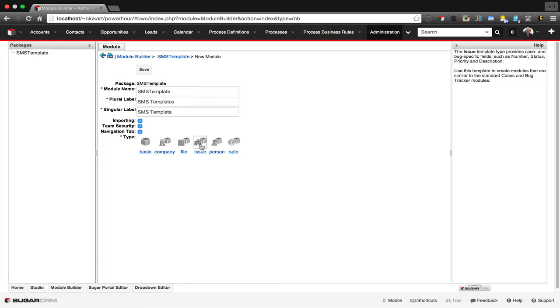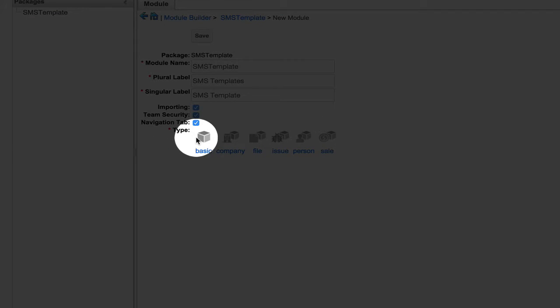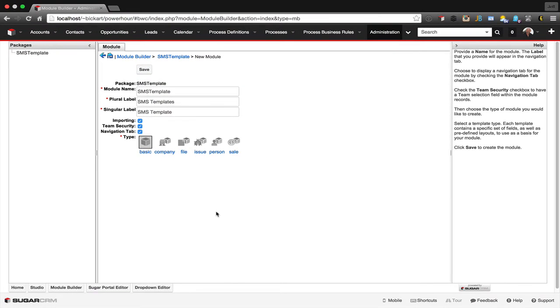It would have a number and some issues and problems of what's going on, a status. A person is like a contact or a lead. We're not building a contact or a lead, so we're not going to use that. And a sale is much like an opportunity and has things like amounts. So we're going to go ahead and select basic. And once we've done that, we're going to save our module.